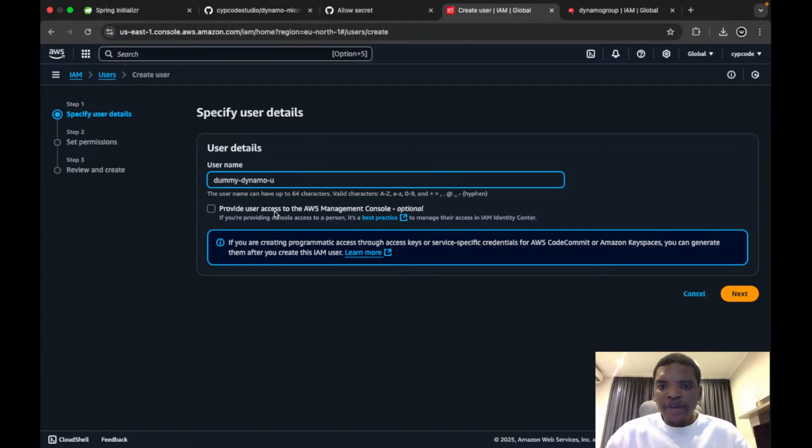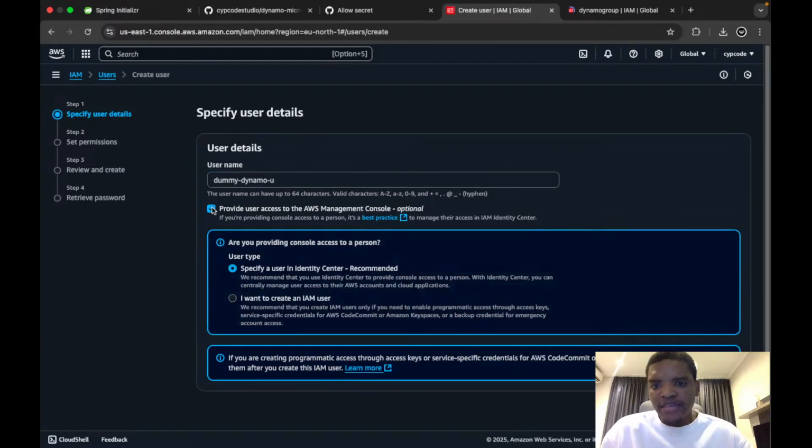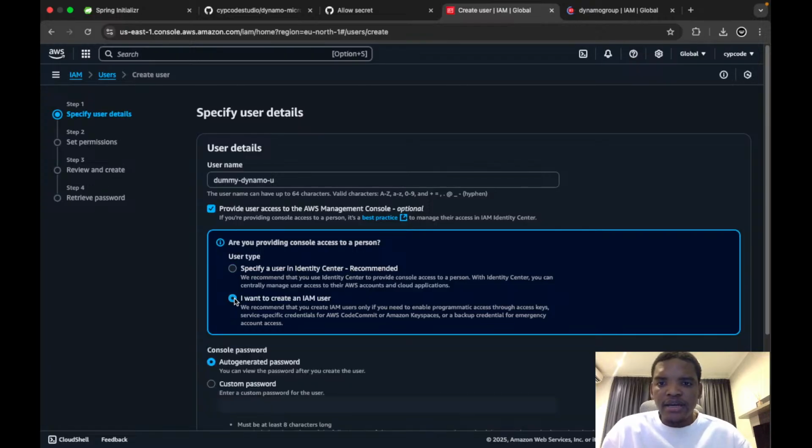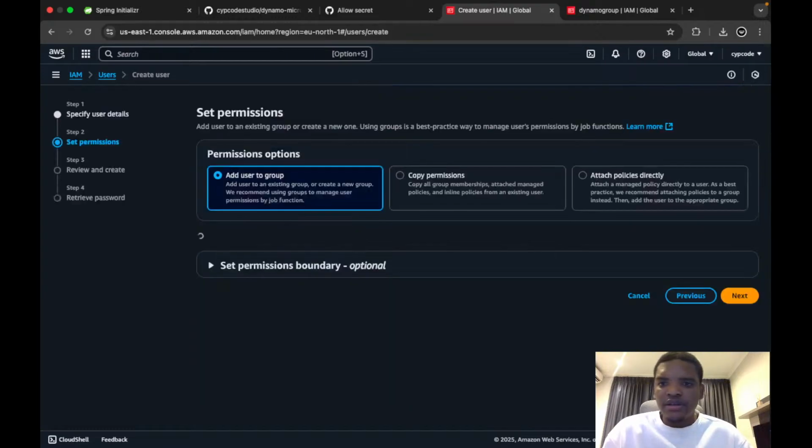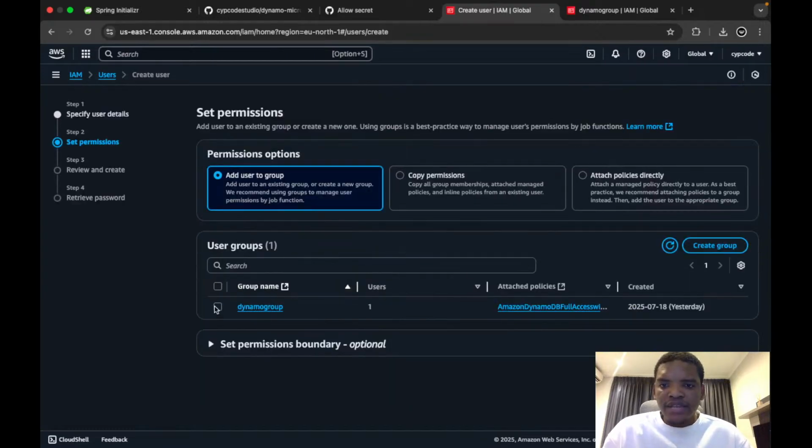And then you can say provide user access to the AWS console. This is optional. If you want to give access to the console, yes, you want to, and specify user identity center recommended. I want to create an IAM user, auto-generated password, and things like that. So I don't really need to or want to show a lot of things here. Add user group, right? So I can choose a user group or create a new user group, and then I'll define what I want in here. So you can see this Dynamo group, Amazon full access is the policy attached to this particular group, which I've just shown you now, but this is just a rundown of how you can set that up.